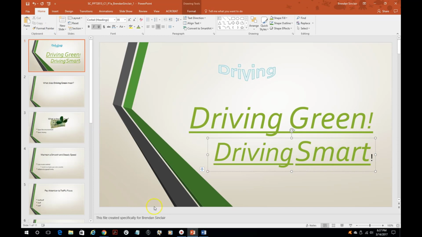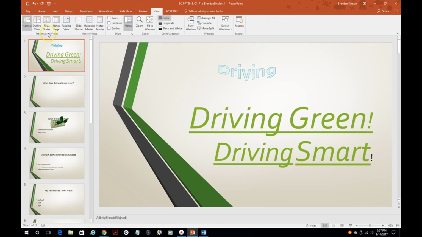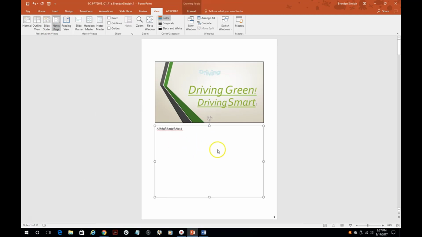Let's talk about slide notes. Now, down here is your notes. I can just type here and that will add the notes, but you can also go to the View tab and change your view so that you have this Notes Page and you can type and see a lot more.